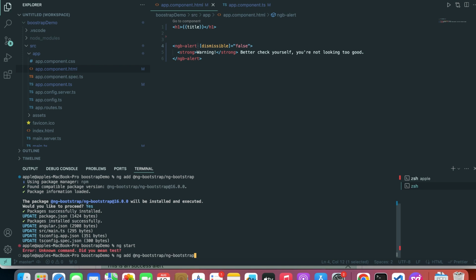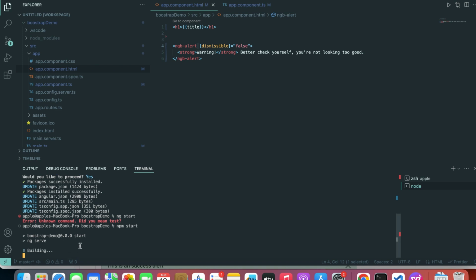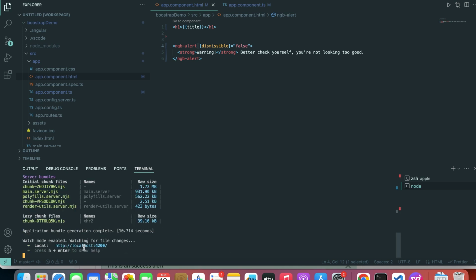Okay, let me use npm because I have not written a script for this one. So npm start. So here you can see that my server is about to run. Okay, so we started. Now let's see how this looks.